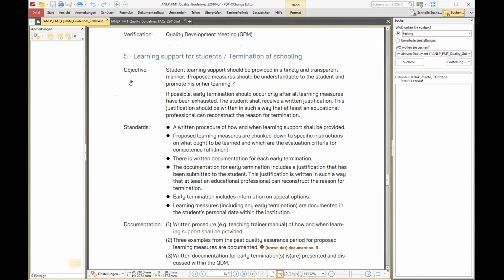Element 5, learning support for students, termination of schooling. How do you do this? How do you support your students? Do you support immediately? Do you support only at the end? Do you not support students in learning? You wait till the final testing?